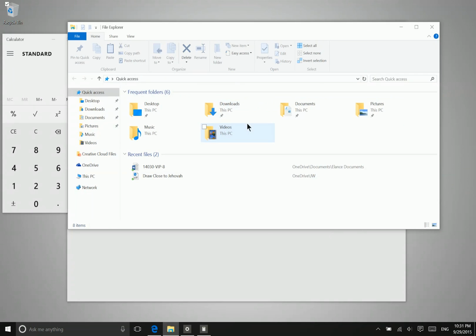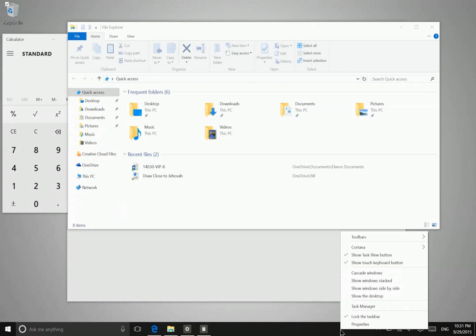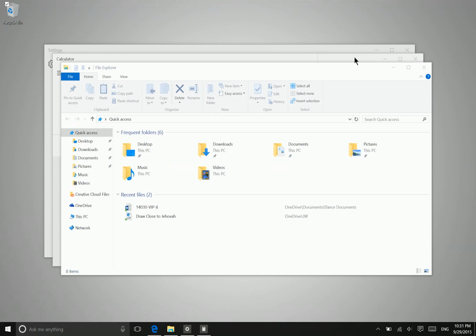So there are a couple of different ways that you can automatically size windows so that things are a little bit more organized. First of all, a feature you probably know about: if you right click on the desktop, you can just say Cascade Windows, and then it's going to resize all of those windows and organize them and lay them out nicely for you right there on the desktop.